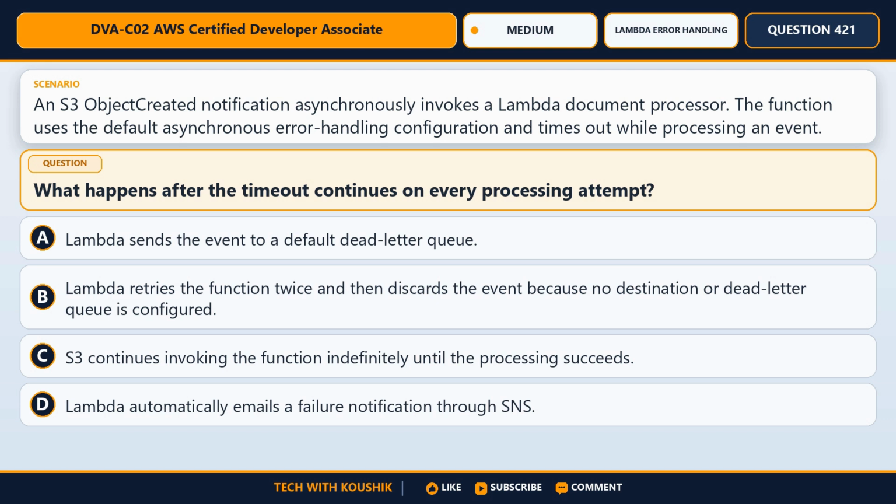Option A. Lambda sends the event to a default dead letter queue. Option B. Lambda retries the function twice and then discards the event because no destination or dead letter queue is configured. Option C. S3 continues invoking the function indefinitely until the processing succeeds. Option D. Lambda automatically emails a failure notification through SNS.